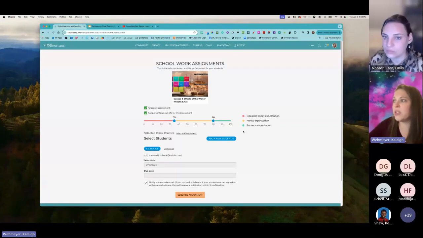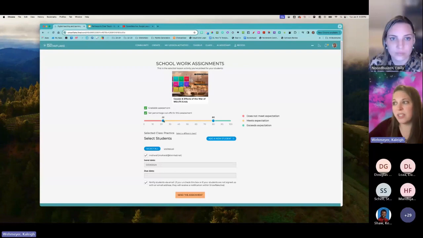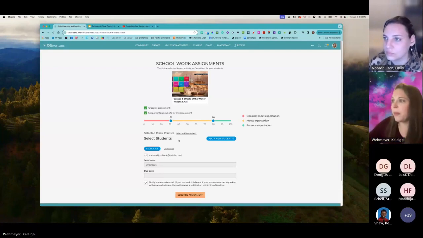So just pay close attention to what the colors mean. Red does not meet the expectation. Yellow is meets, and then green is exceeds. And then you also can move this and decide what are those parameters? What is meets for you and what is exceeds for you? Okay, and so you can adjust that however you need to.